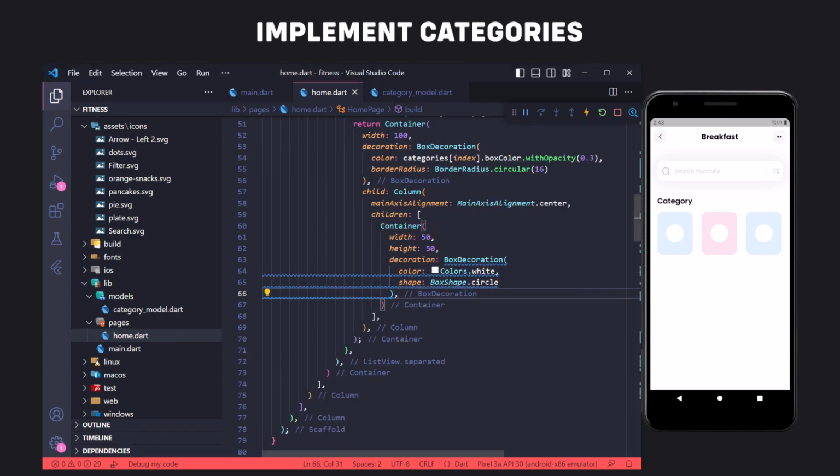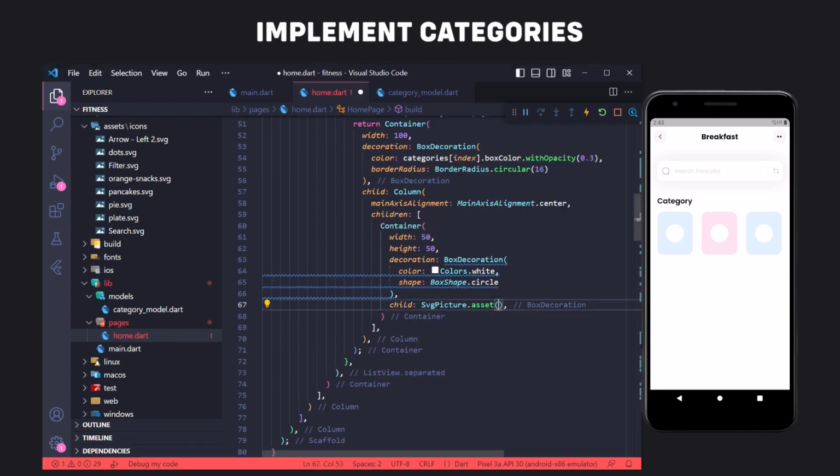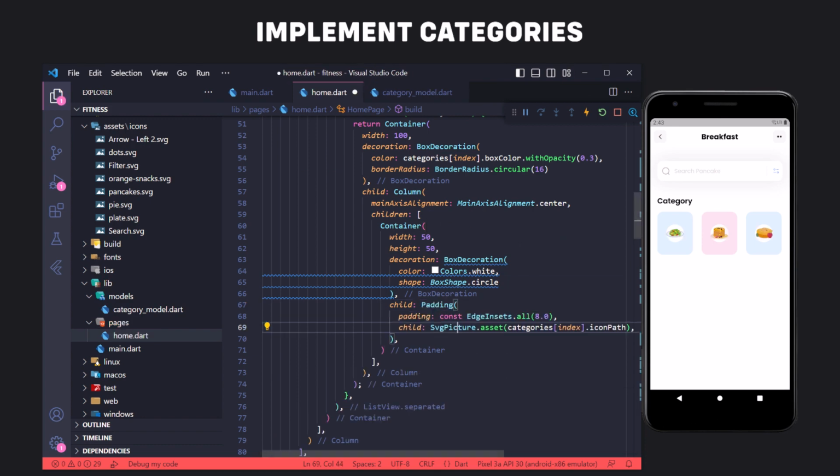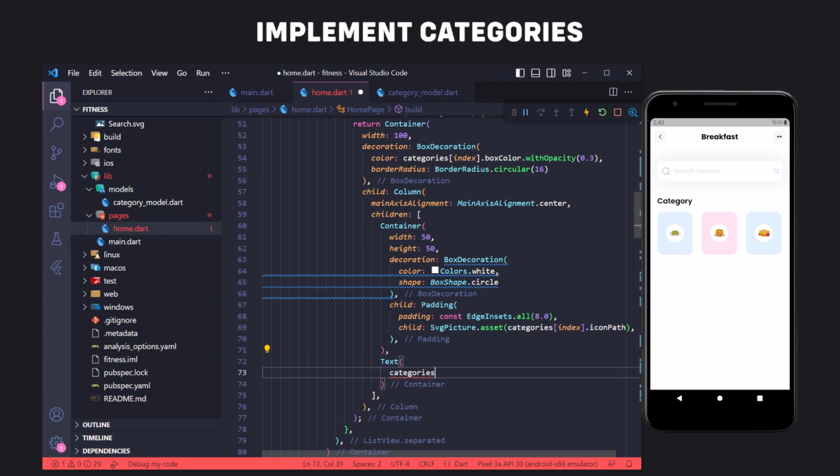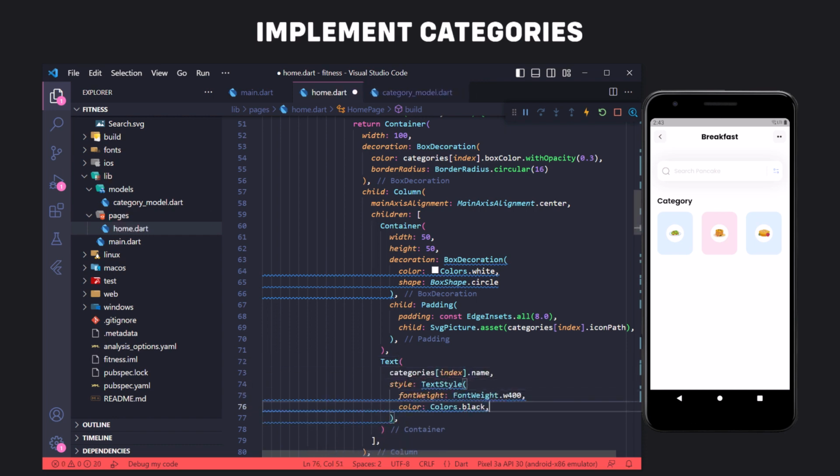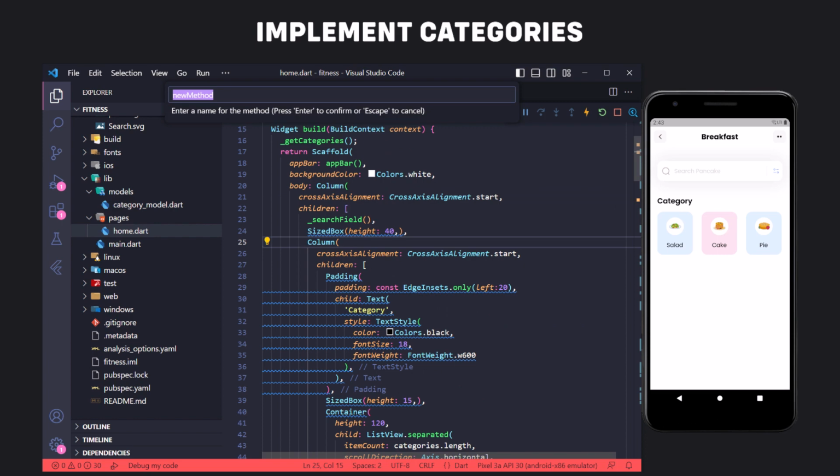Now we have to display the icons in the center of the white circle. For this we use SVG picture and pass the path of the icons that we defined in the models. We have to use padding to reduce the size of the icons, because for some reason that I don't know, setting width and height does not reduce the size and has no effect. Now, finally, we have to show the name of the category, which we do using the text widget. To create a space between the text and the icon, we can change the main axis alignment value from center to space evenly. And finally, for the readability of the code, we extract the categories section into a method.